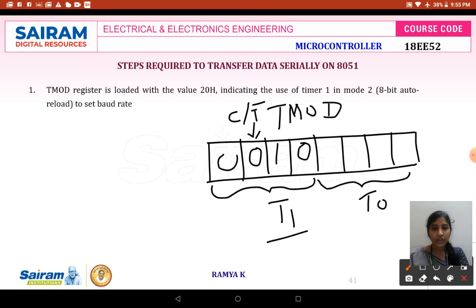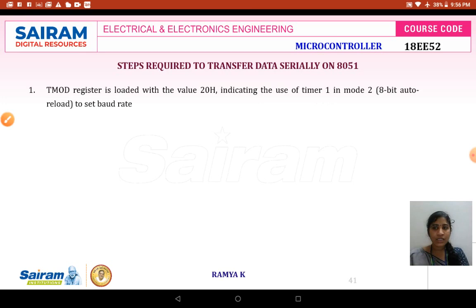And the gate: whether you are going to start the timer by means of hardware or software. If you are going to operate it by software, then you have to give 0 here. If you are going to operate it by hardware, then you can give 1 here. And in all other places, you have to give 0. In hexadecimal, 0010 stands for 2 and 0000 stands for 0. So 20H. As an initial step, first you need to load the TMOD register with the value 20, indicating timer 1 in mode 2 operation.